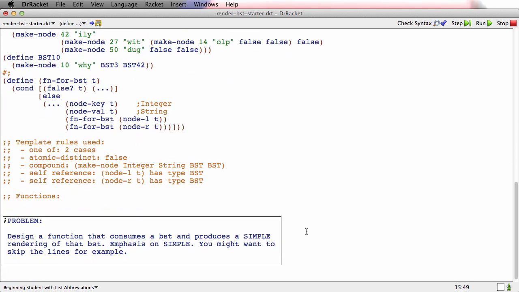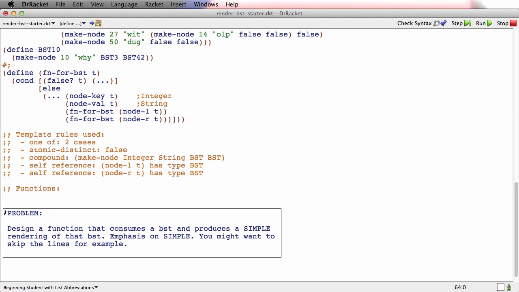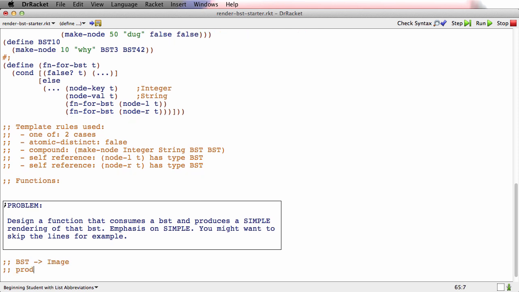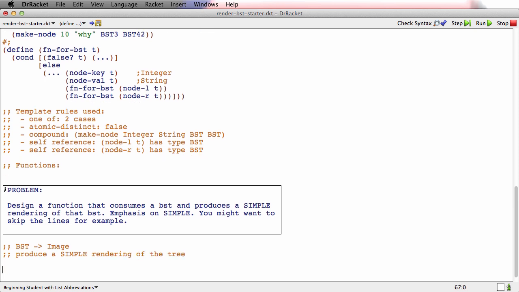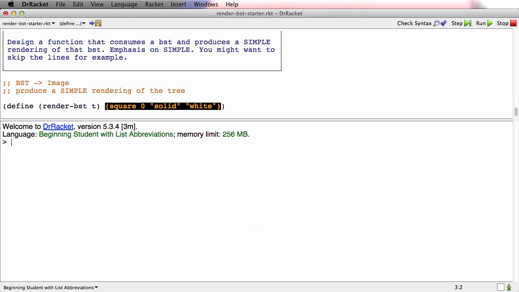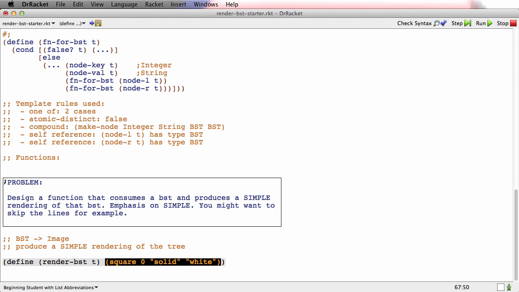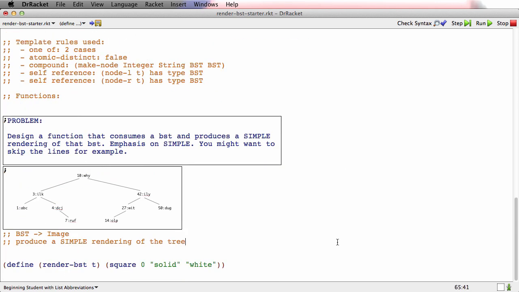Got a function separator already here, so we're all set. So let's see, this function's got to consume a BST and produce an image. And it's just going to produce a simple rendering of the tree. And here's the stub. And it's just got to produce some blank square, 0, solid, and white. So far, everything's well formed.